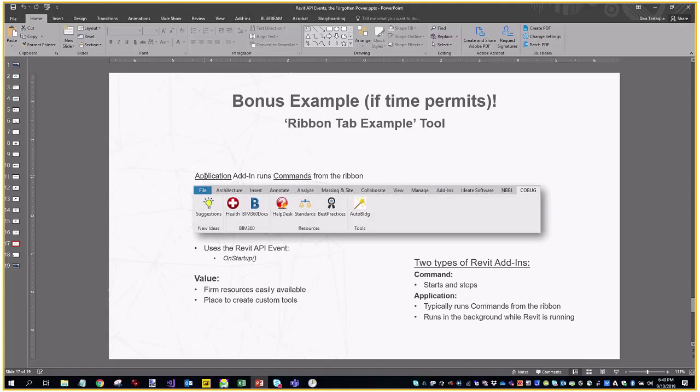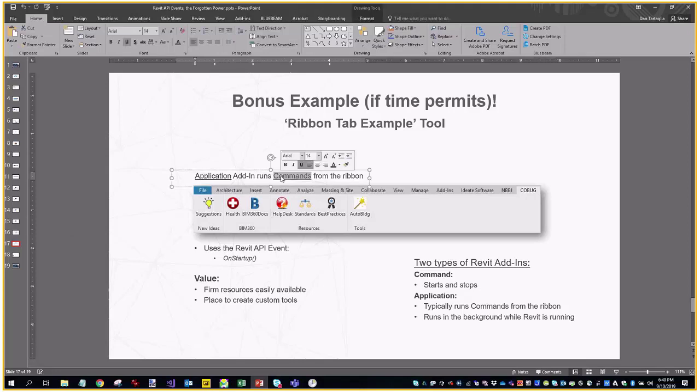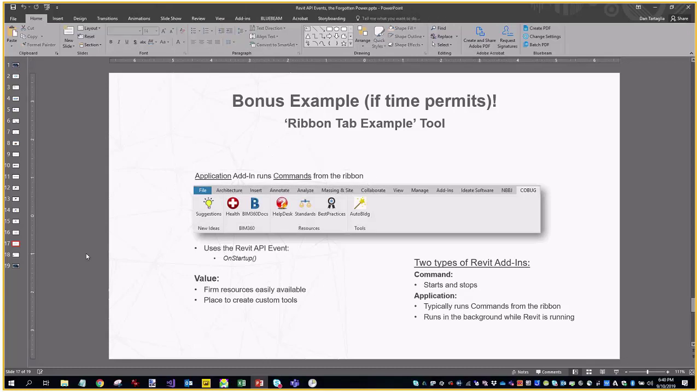We've been using the applications the whole time so far for all these examples, but commands are another kind of add-in. A command is like the wall tool. You can click on the wall tool and you place walls, and it starts and stops. That's a command. An application runs the whole time Revit usually runs. But to load a button or anything on the ribbon, it has to be from an application when Revit starts, right? That makes sense.